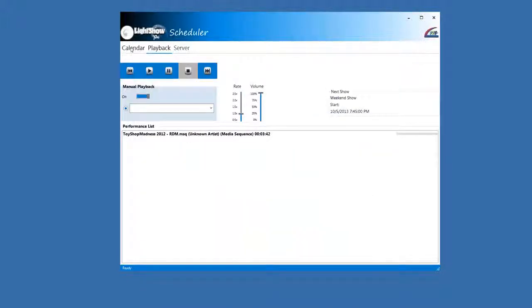Let's see. On the Playback tab, let me go through a couple of the items here. They're all pretty self-explanatory. I've shown you the manual playback, so you can actually play back a show manually. We plan on adding a manual file playback also, so you can play back a file directly. That's in our future changes, and that would allow you to basically just take a file and drop it in and start going instead of actually having to create an appointment to play back.